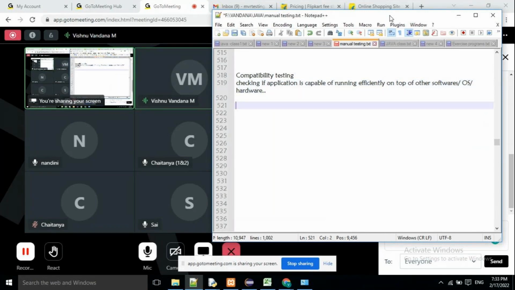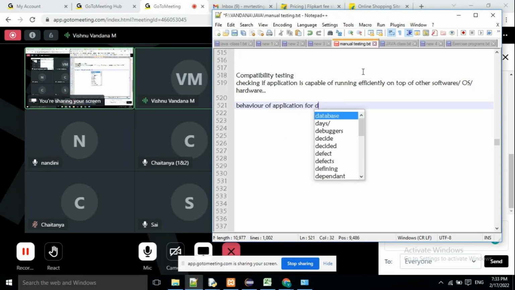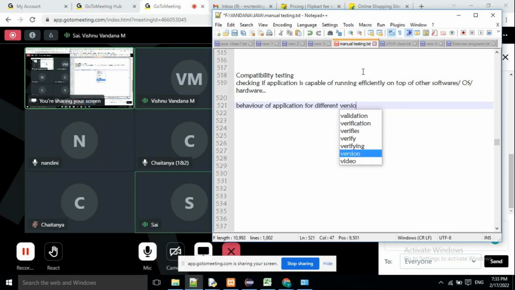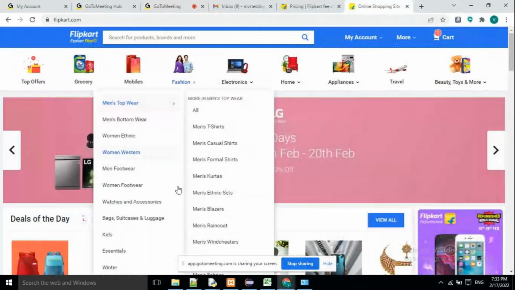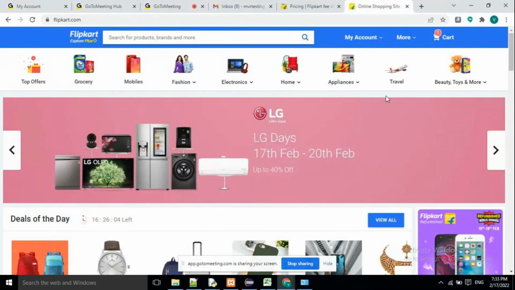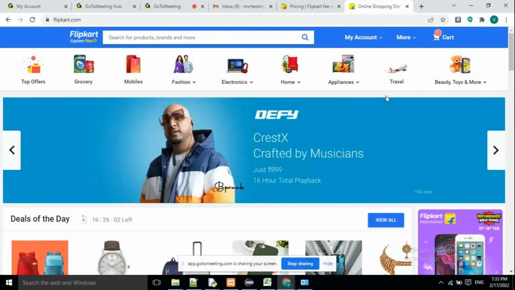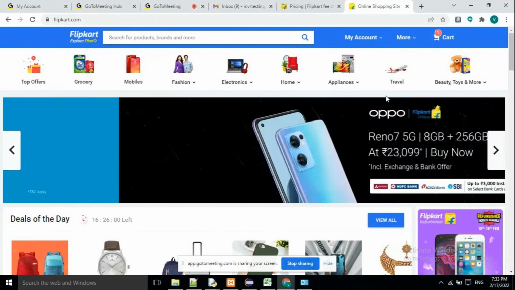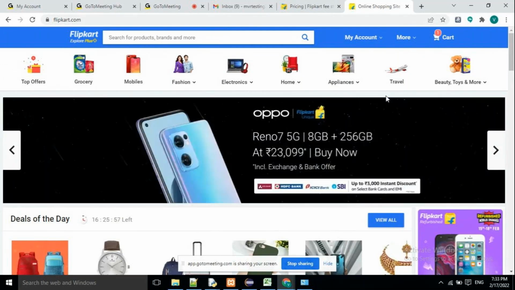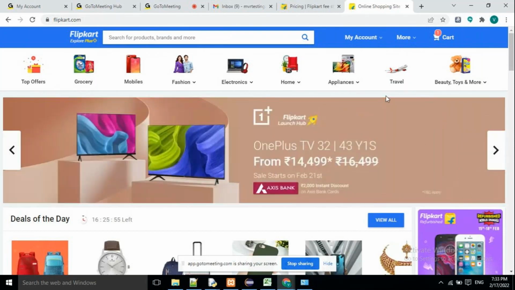We are checking the behavior of the application for different versions. Suppose I have a very old version of Google Chrome installed on my laptop. Can I see the same GUI of Flipkart in the older version of Google Chrome? No, right? It will just give the page in HTML format, line by line.